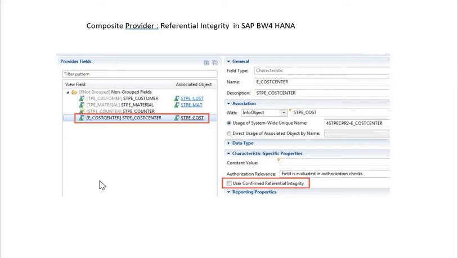In this tutorial, I will be telling you about the referential integrity in Composite Provider in SAP BW for HANA. If you are working on Composite Provider modeling or you are adding a new characteristic into the Composite Provider, then this option is very important to know because this option is only relevant to characteristics, not to the key figure.